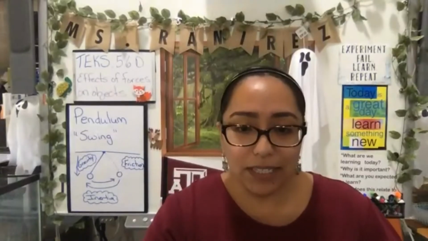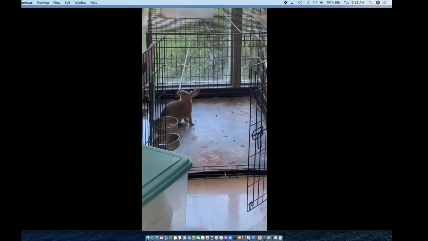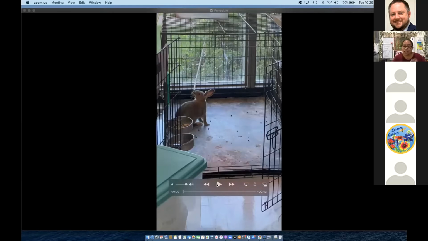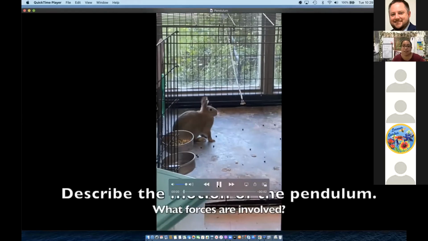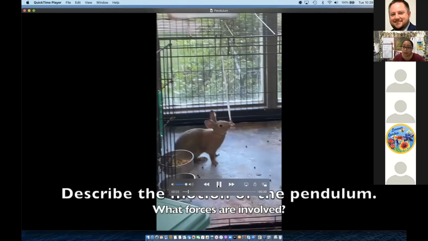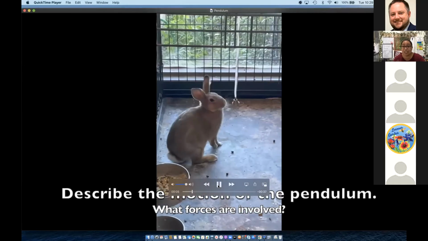I actually have a quick little video that I'm going to share with you guys, and it's of one of my other rabbits, Baby Bunny Lucky, playing with a pendulum. So here we have a swinging pendulum. It's simply a bell that's been tied to a string and it's swinging.